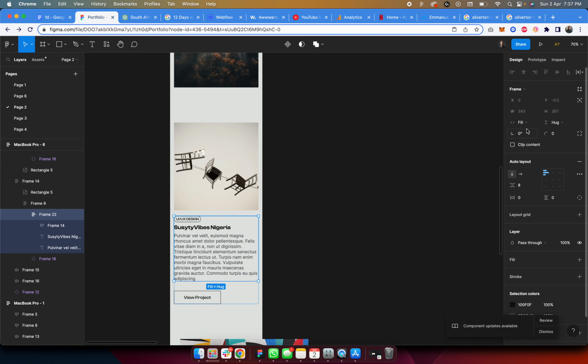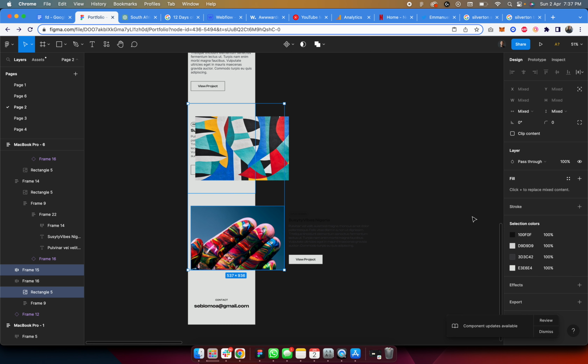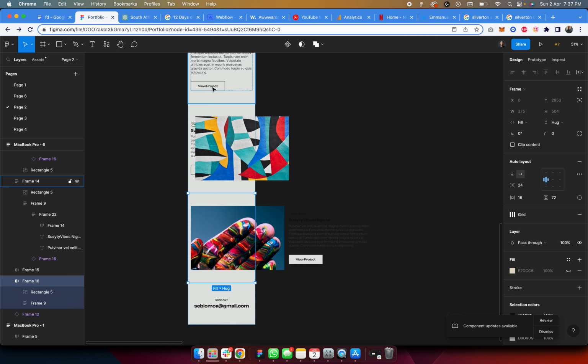For this one, you know what, I'll select both and change. Okay, I can't do that. No, I just select these two sections and change the direction to down, Inter.